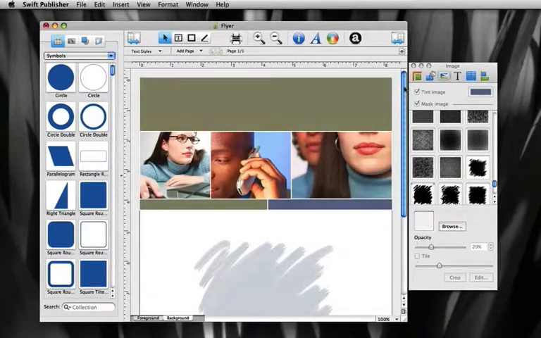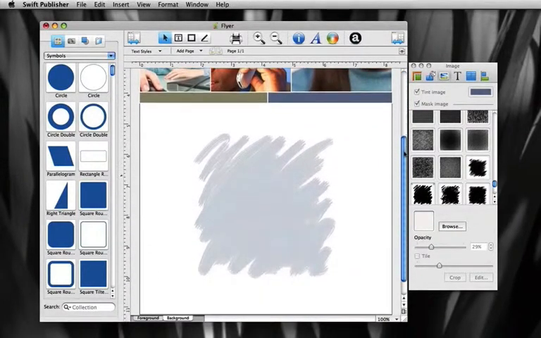Now our design is complete. See the next tutorial to learn about text-related functions.